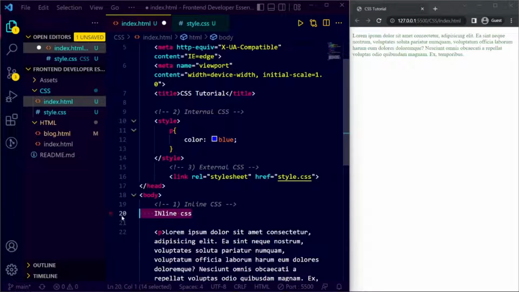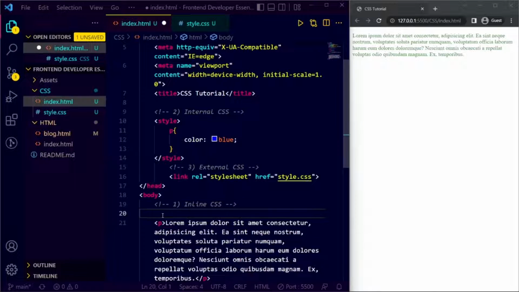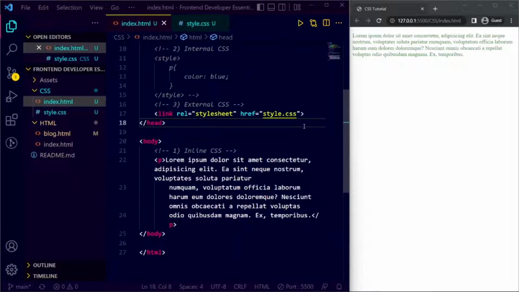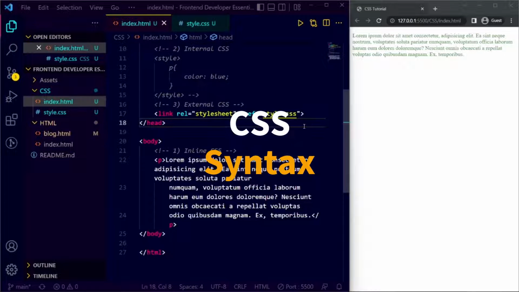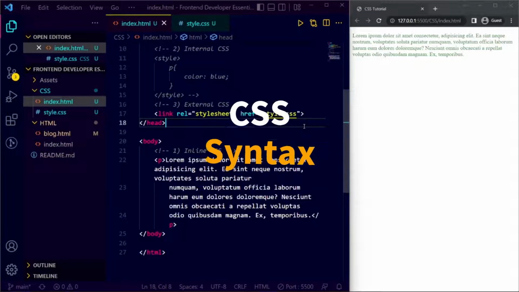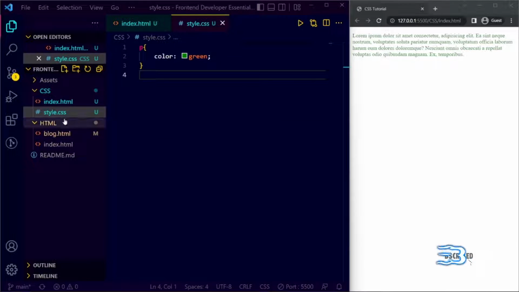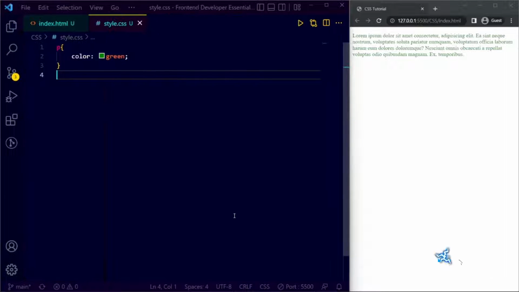So now let's clean this inline CSS and the internal CSS. We are going to use only our external CSS. So now let's understand what the syntax of CSS is. Here, if we see clearly, let me just hide this sidebar. So what is the syntax?